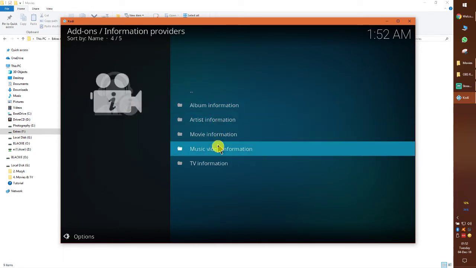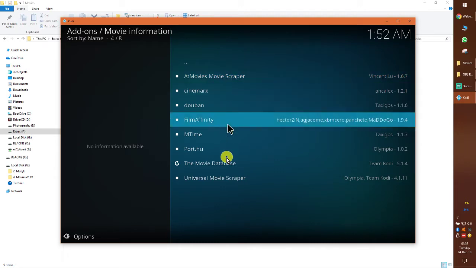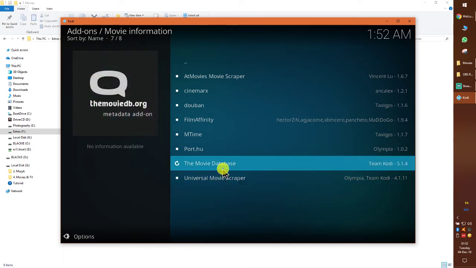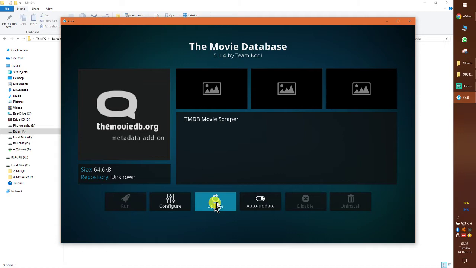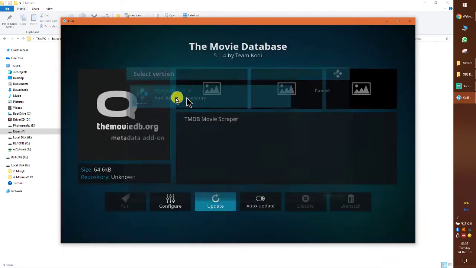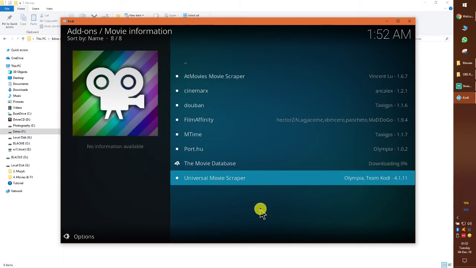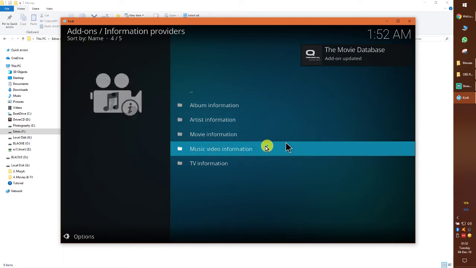information providers, movie information, and I would like to also use the universal movie scraper. I'm not sure if I want to use it or not, but let's go to the movie database, go to information. Let's see if we can update it. Click on 5.4 and it is updating as we see. Yep, the movie database add-on is added.